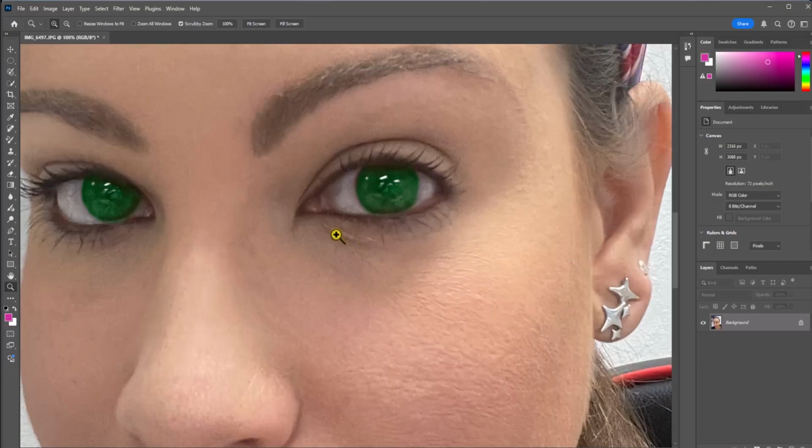So here I have a little wrinkle caused by my eye makeup, so I am going to go in and use maybe my patch tool to get rid of it, and let's see how that looks. All right, pretty good. You can't see it anymore.